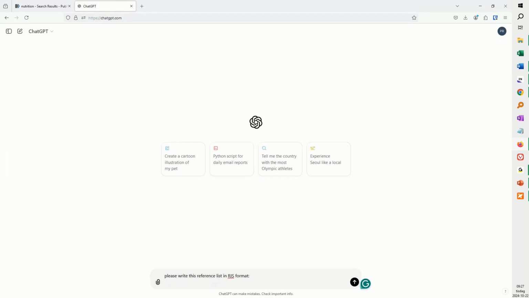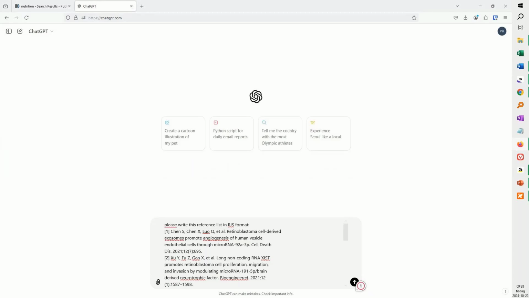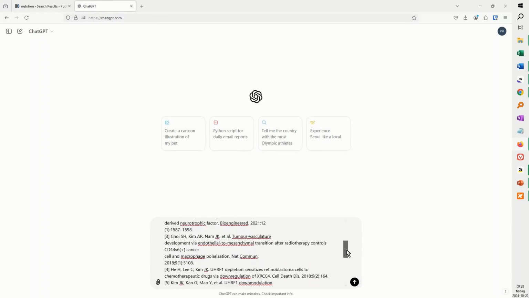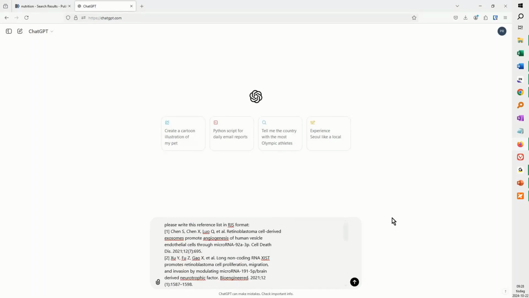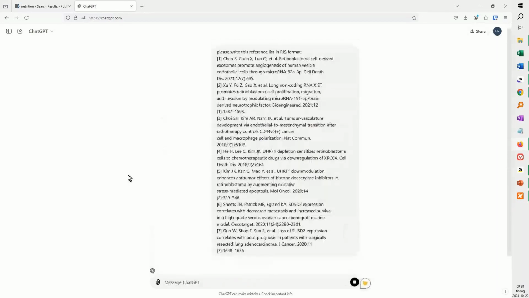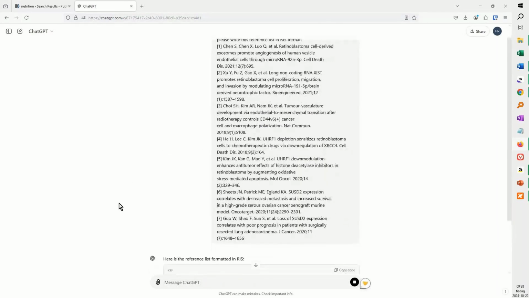So what is RIS format? Well, RIS format is a standard format, basically a research information system. It's a format that EndNote can actually read. So I will just add that. So what I have here is please write this reference list in a RIS format, and I just pasted whatever I copied from my PDF file in this case. And I'll run this, and hopefully ChatGPT can help me.